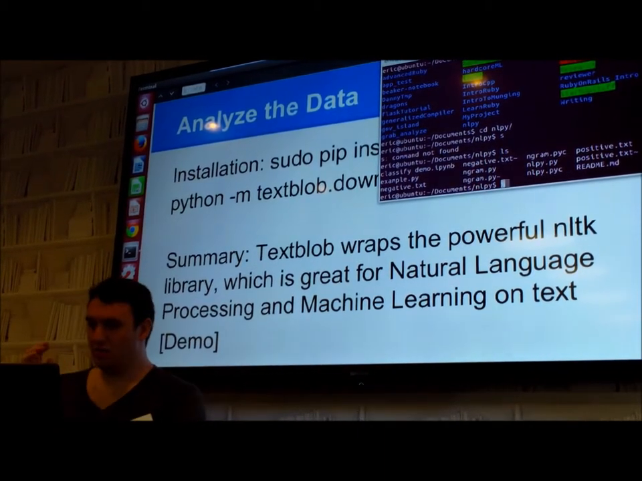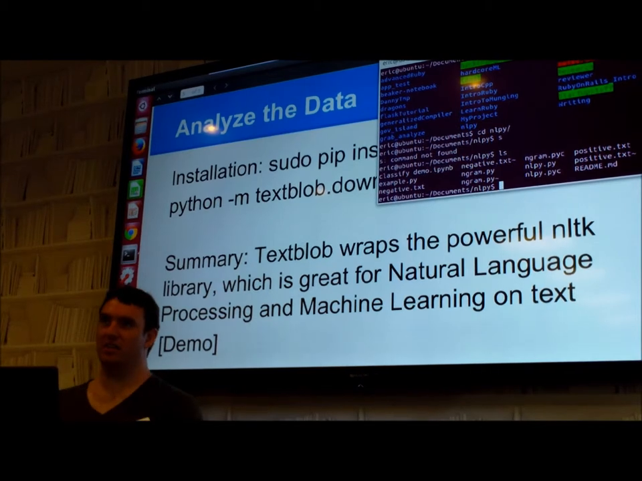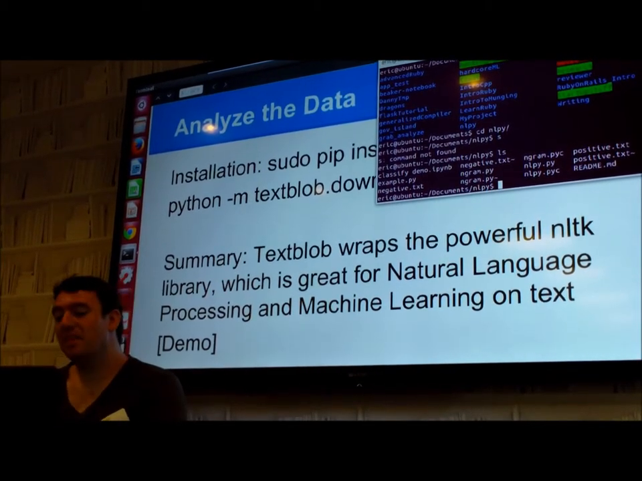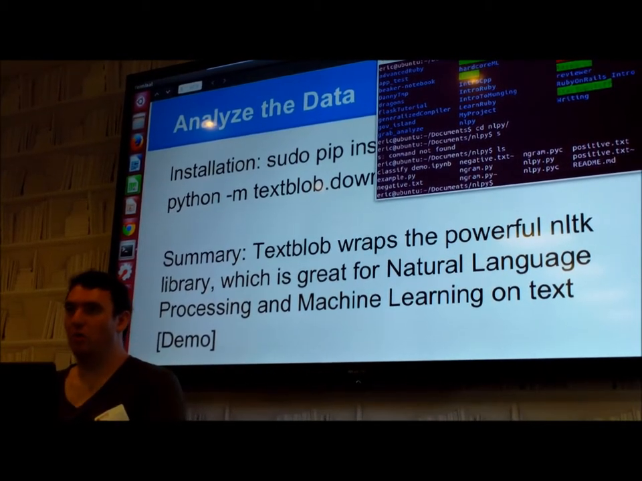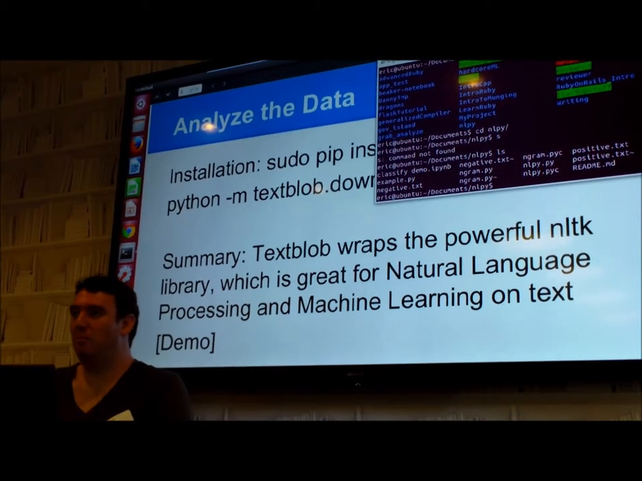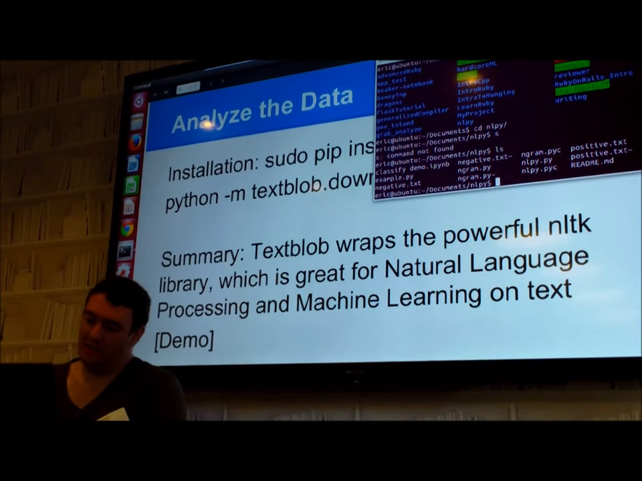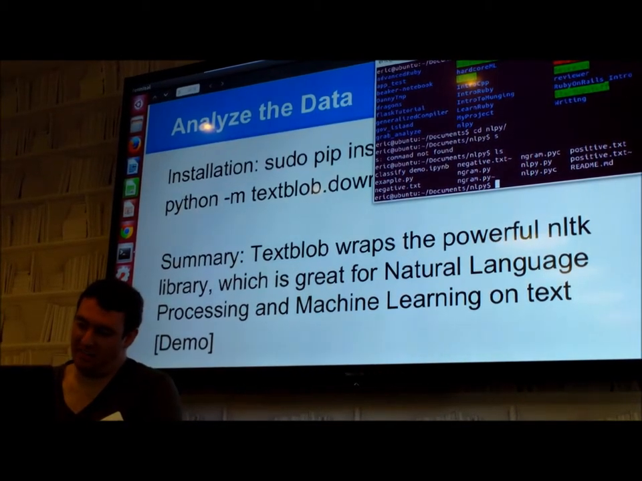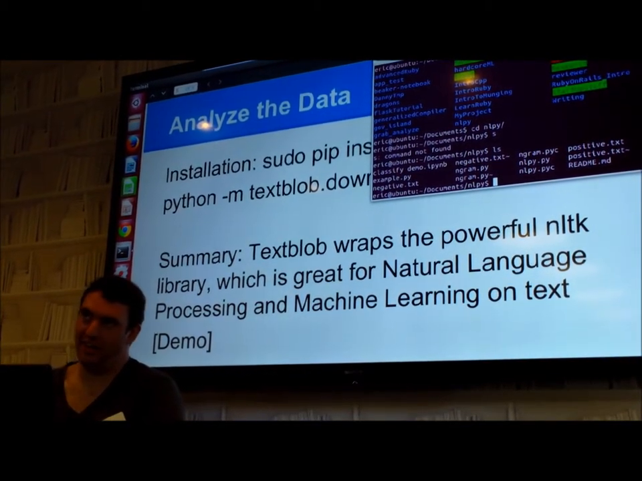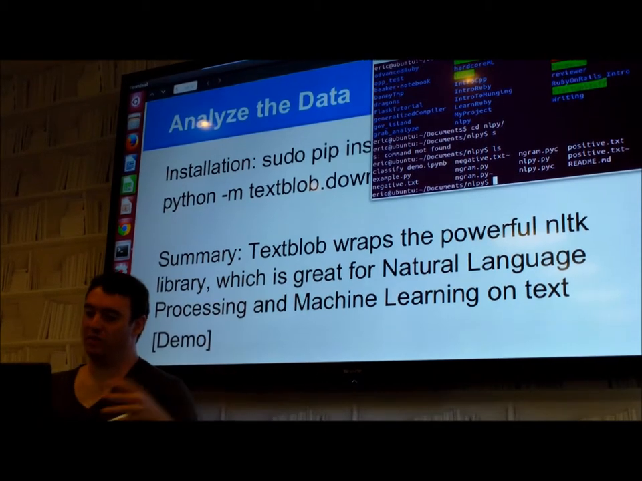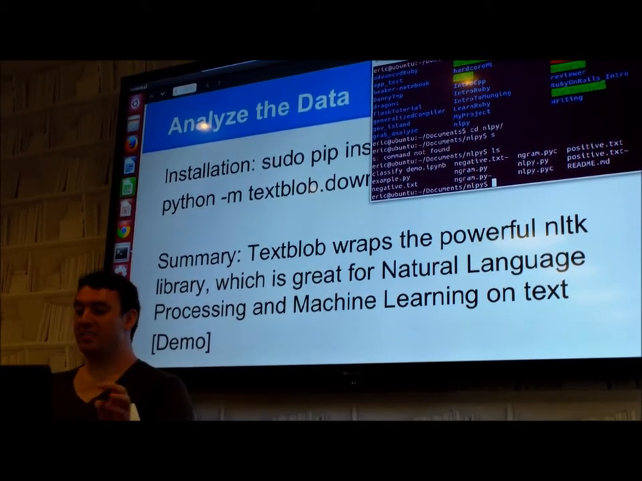I'm going to show you this first. The first thing I want to do is introduce you guys to natural language processing, and then we're going to go through TextBlob, which is a total badass implementation of this that sits on top of NLTK, which I think is probably the fastest high-level Python machine learning tool for natural language processing you can use. So, what is NLP?